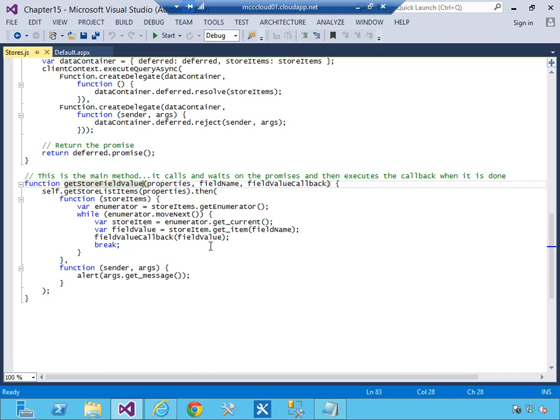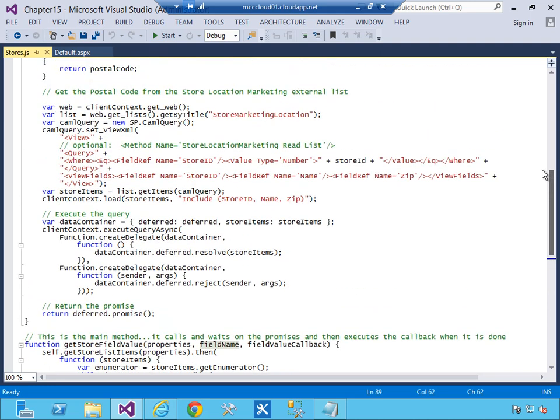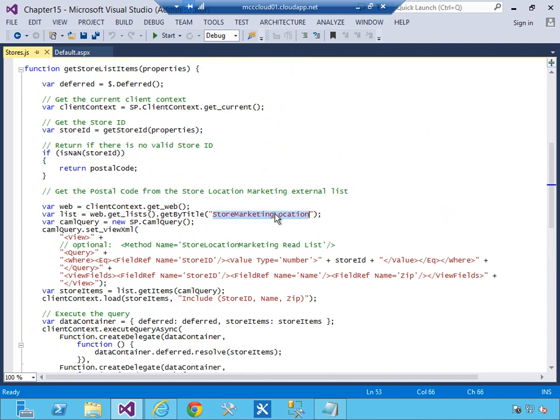So in this case, I can pass in a field name and get a value. In my case, I think the field name was zip code, so I could get the correct zip code that the store was in. I was using that to display a weather widget for the user based on what store they were associated with. But I was querying that external content list right here, using the client-side object model in JavaScript. So I thought that was pretty interesting.